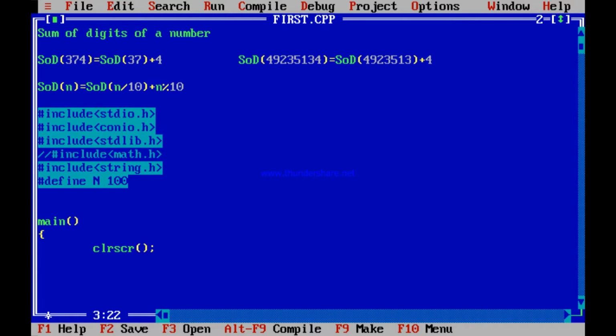Is it not so? SOD of 374 is SOD of 37, that is 374 divided by 10 is 37. But 374 percent 10 is 4. So n percent 10. Like this, you check out. 49235134 divided by 10 is 4923513. So SOD of n by 10 plus the last digit 4, which is n percent 10. So I think you understand this. Is this not quite simple? So this is how sum of digits of a number can be computed.